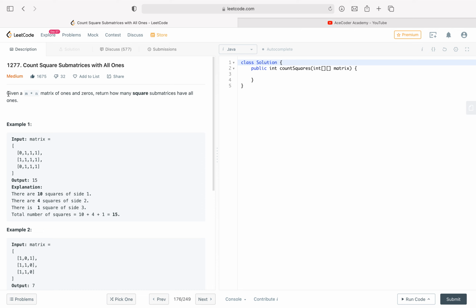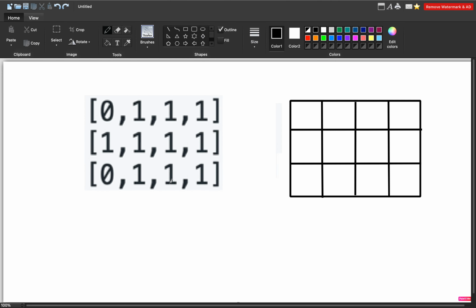So, let's get started. We are given an m cross n matrix of ones and zeros, and we have to return how many square submatrices have all ones. So we are required to return the number of square matrices which have all ones in them. Let's discuss what the problem is trying to say.